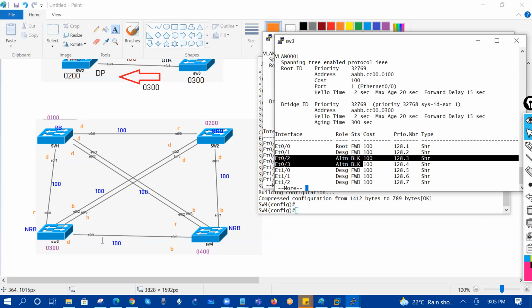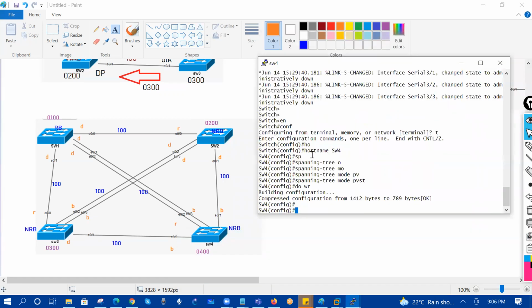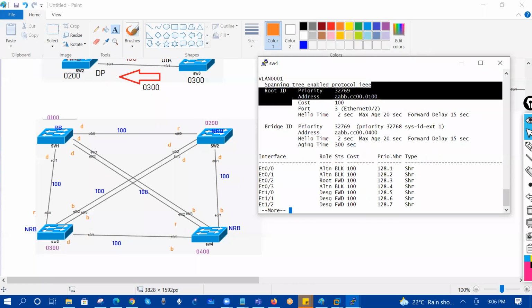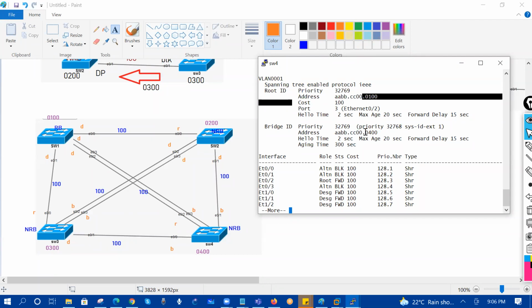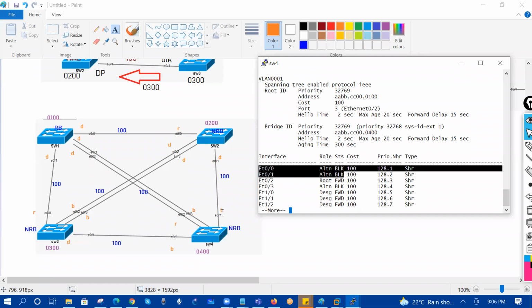Okay, the reason was the lower sender port ID. This one has a higher sender port ID and this one has a lower one. If you come back to the switch port now, spine three again, same thing. According to the switch port here is the root bridge, and this is my own information, 400. My own interface e0/2 is the root port, and my other two interfaces, e0/0 and e0/1, are alternate blocking.